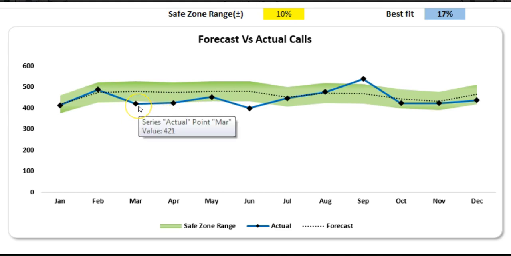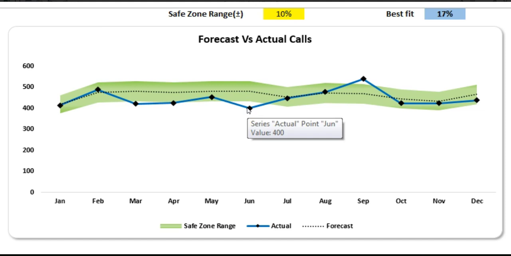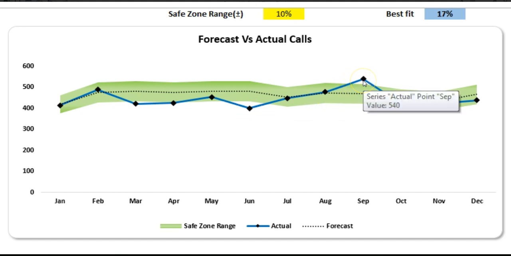So here you can see in this month, this is March, and this is June. Here we have received less than 90% of the forecast calls, and here you can see we have received greater than 110% of the forecast. So this is going out of the safe zone, and this is also.